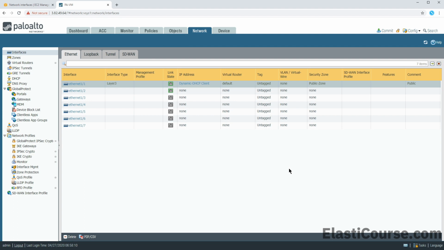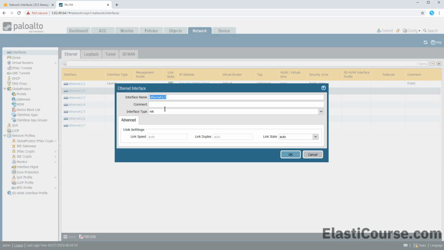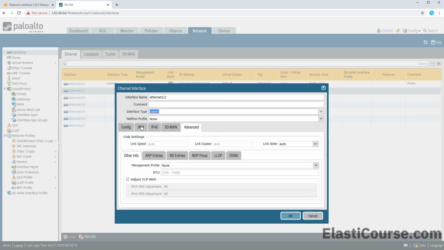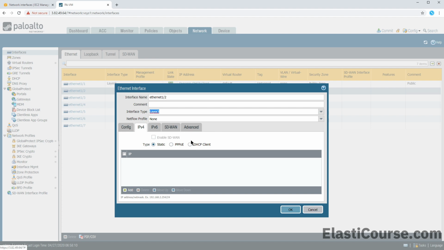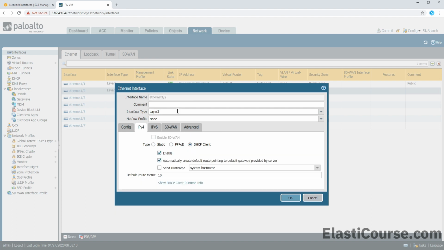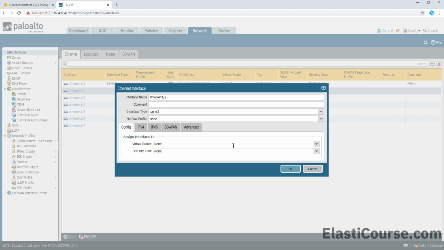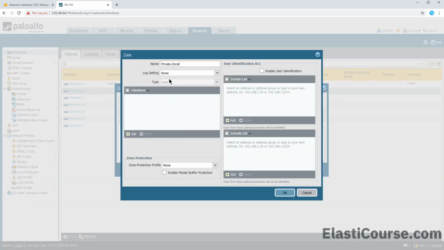We can do the same process using our private interface. We're gonna go ahead and change the interface type to layer 3. And then we need to enable DHCP client on this interface. But we also need to make sure that we disable the create default route for the private interface. Finally, we give it the default virtual router and also create a separate zone for this and just call it private zone. And finally, we save our second interface.